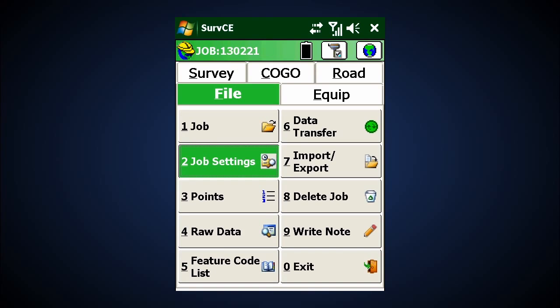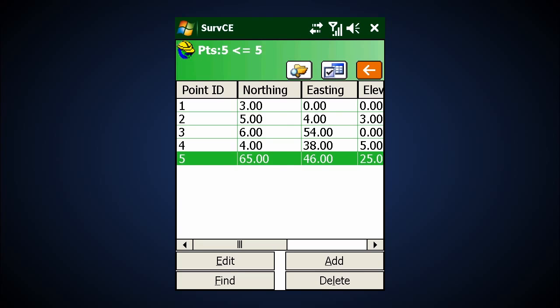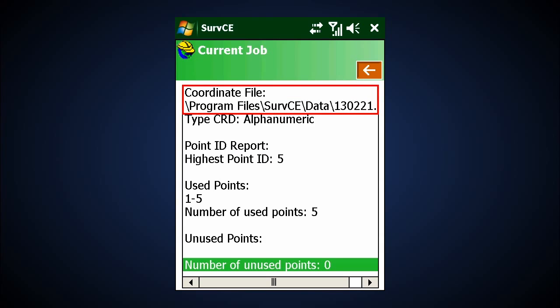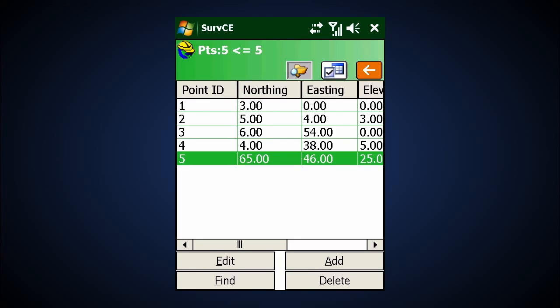If you select number 3 points, you are taken to the point screen. At the top of the screen, you will see a total number of points within your project. Below this is a list of all the points within your project, including information about them, such as their point ID, northing, easting, and elevation. If you click on the File button at the top of the screen, you will see the location of your coordinate file, as well as a point ID report and the total number of points in your project. To get back to your point screen, select the left arrow button.